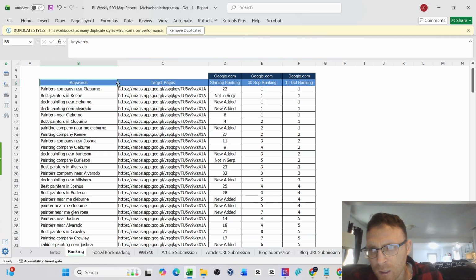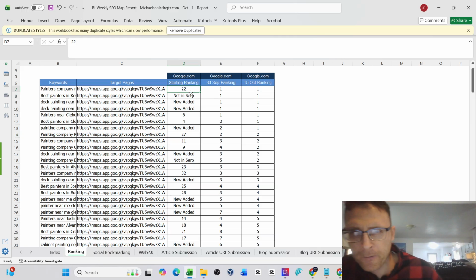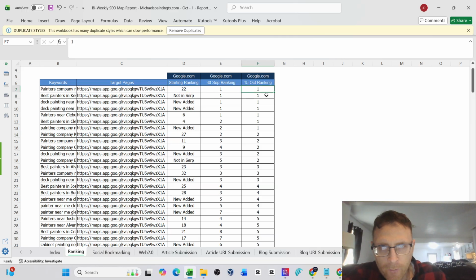And you're going to see keywords right here. They're like painting companies, deck painting, commercial painting, best painting, painter near me, painter, whatever, right? And you're going to see that we started at rank 22 with this client. Now we're ranked number one. Okay. It is November 7th, so this is an older report, 2 to 3 weeks older.